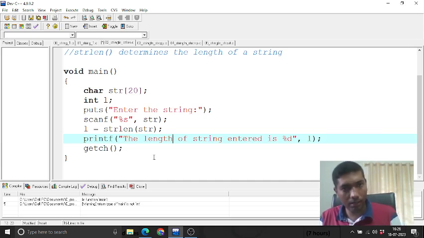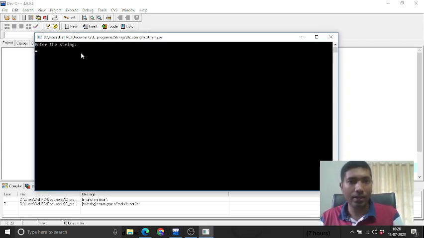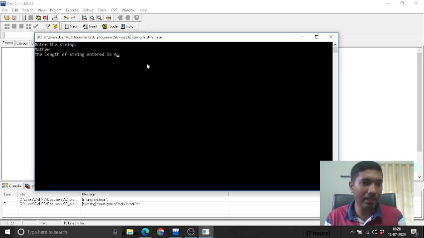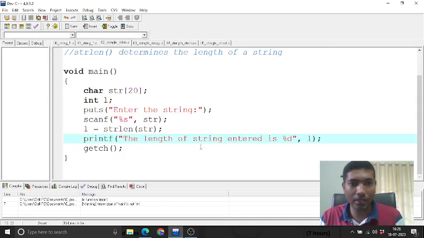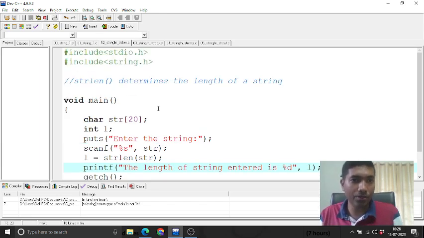So let me try to run it. Once I run it, it will be very clear for you. I am pressing F9. So it has asked to enter the string. Let me enter my name, Matthew. So how many letters are there? There are 6 letters. So what it must output is the length of the string entered is 6. Okay, so here it has given the length of the string. You can check with different strings and see what it outputs. It will actually give how many letters or alphabets are there in your string.